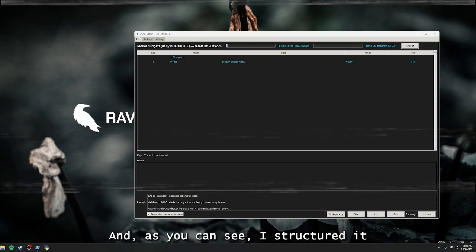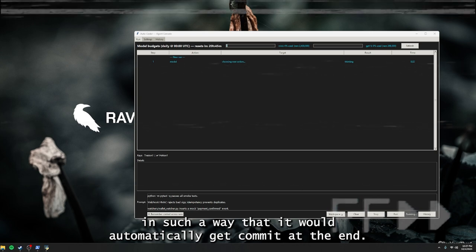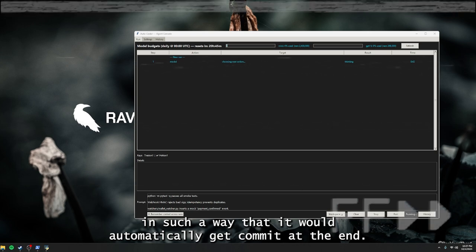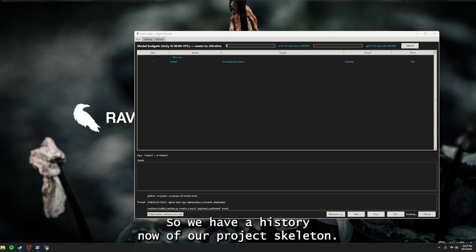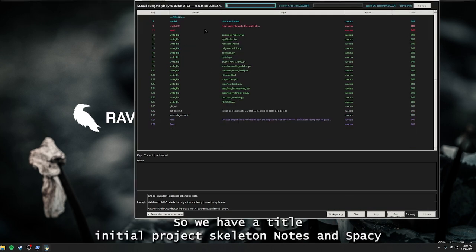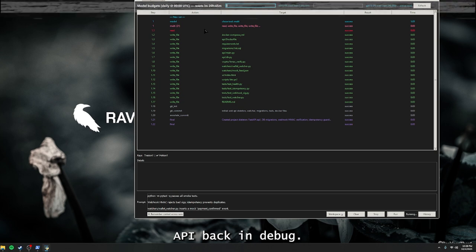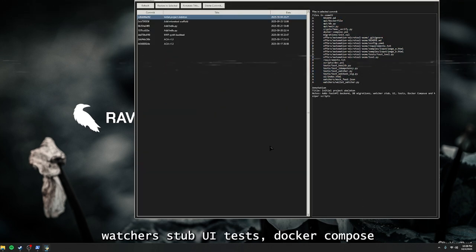And as you can see, I structured it in such a way that it would automatically git commit at the end. So we have a history now of our project skeleton. As you can see, these are all the files that it just made. So we have a title, initial project skeleton, notes, the API backend, DB migrations, watcher stub, UI, test, Docker compose.